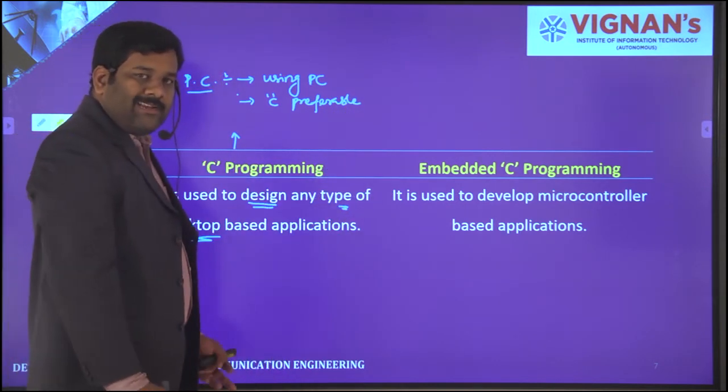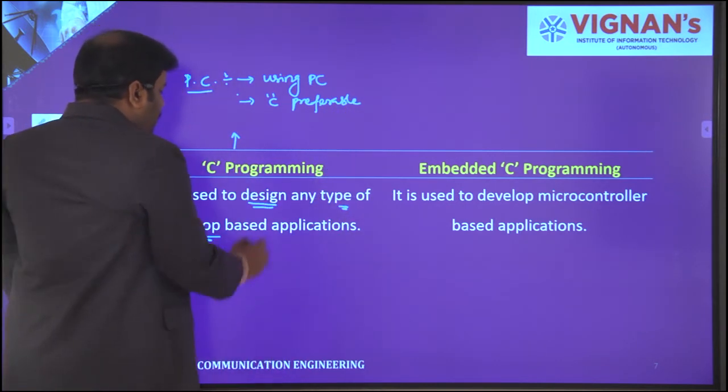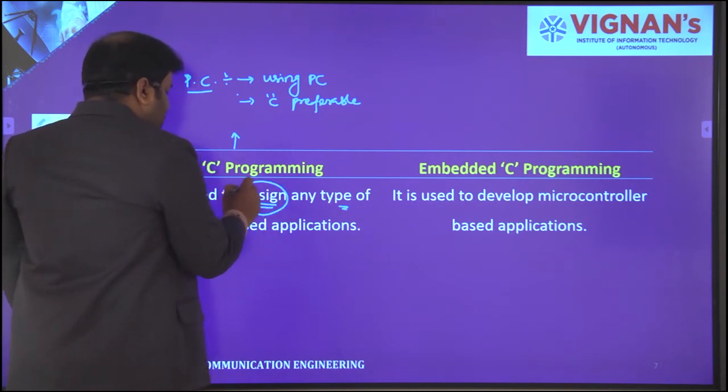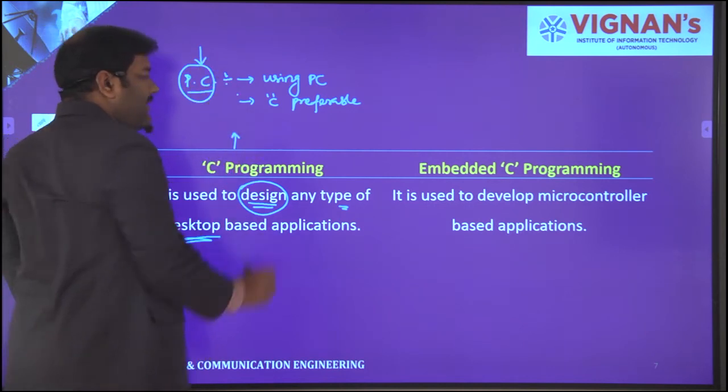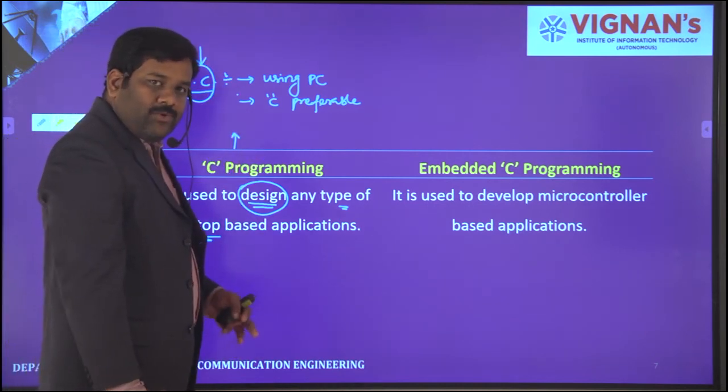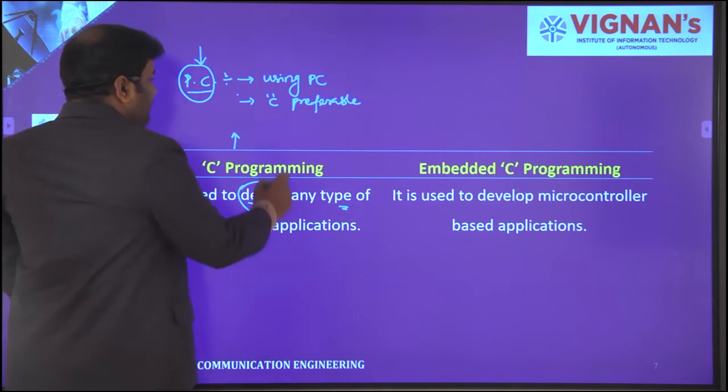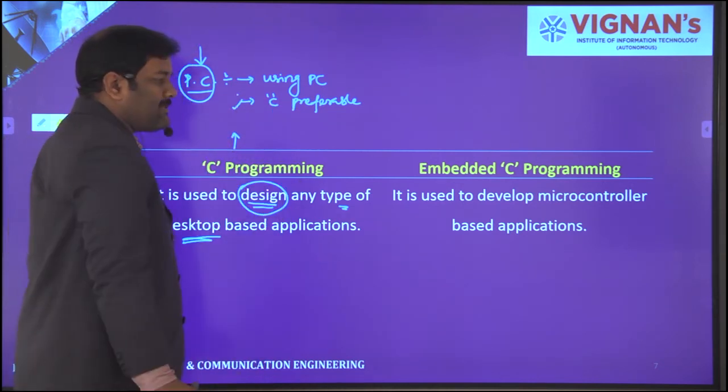It won't support any real-time applications, nothing like that. It will only support designing PC based applications. Means you can install any one of the software over here itself, compile it and then execute it. For those types of applications, C is always preferable.